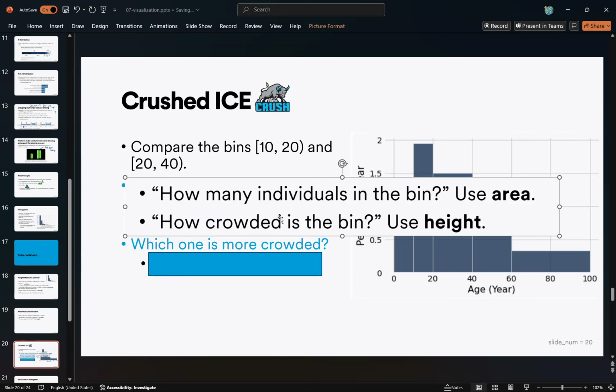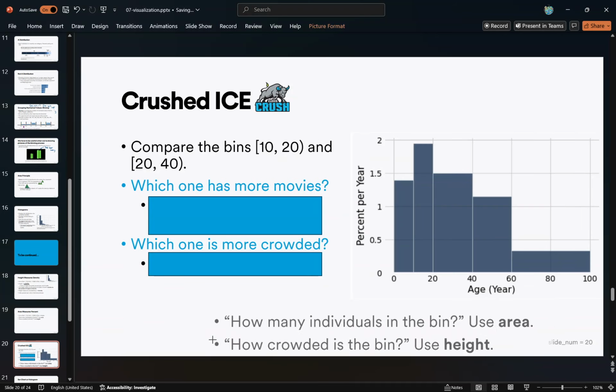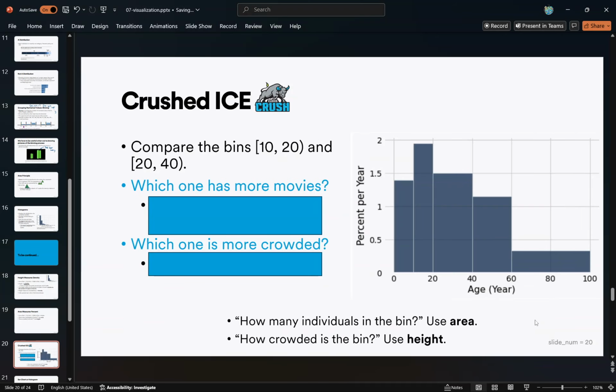How can you interpret this? This is probably giving away the answer, but that's okay. So try to use those ideas to answer those two questions with the people sitting next to you. I'll give you a couple minutes to ponder.